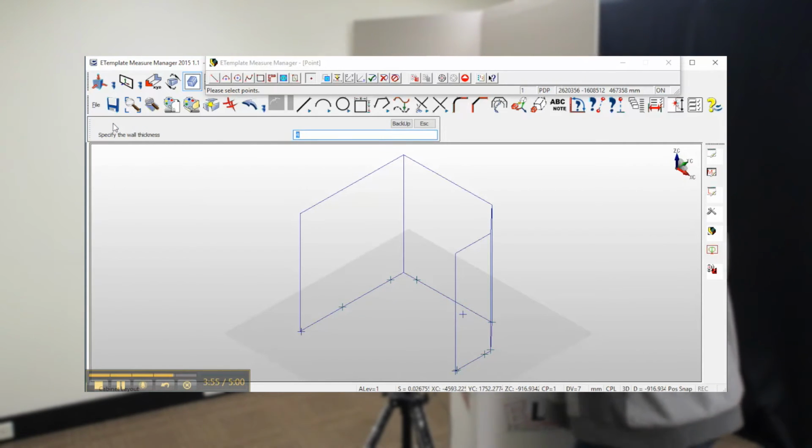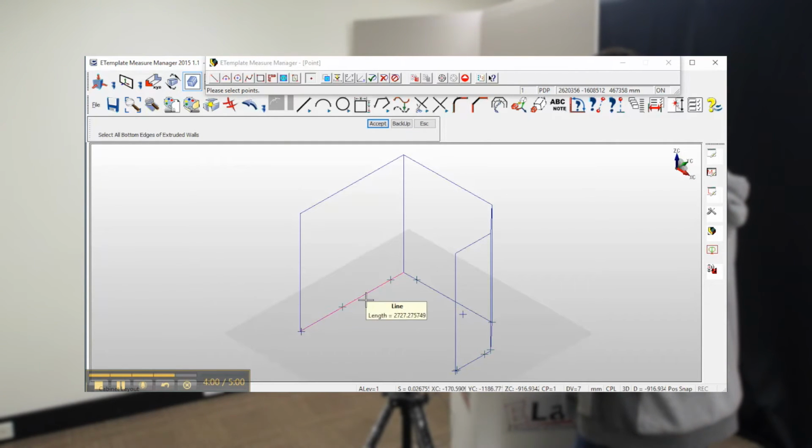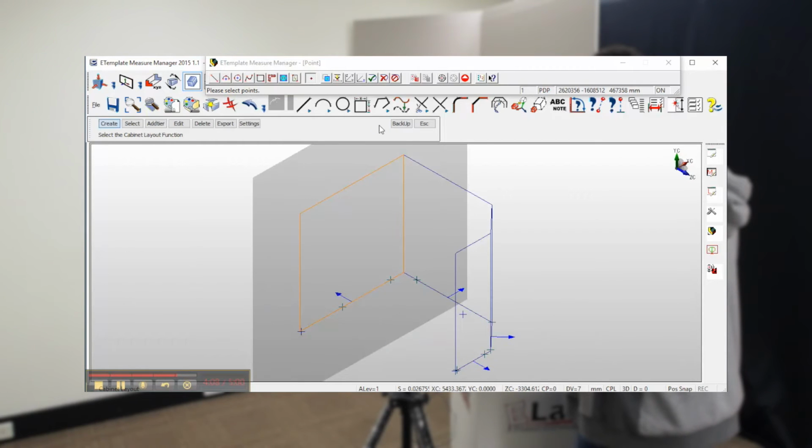create 100mm wall, pick the base lines, accept that, and our arrows define it. That grey shading and the orange defines the active plane.